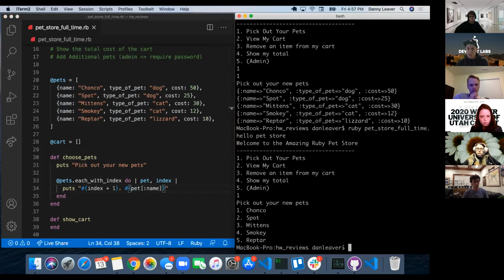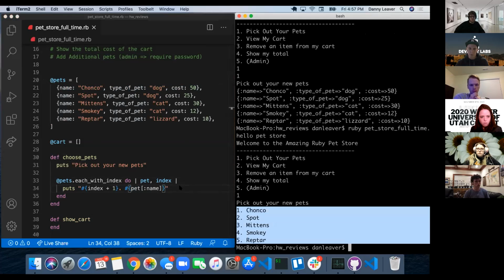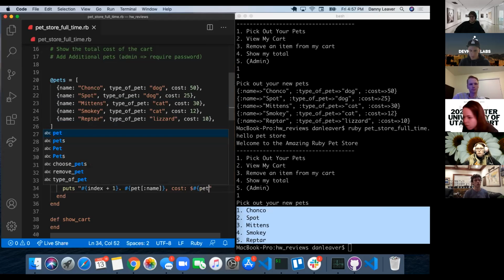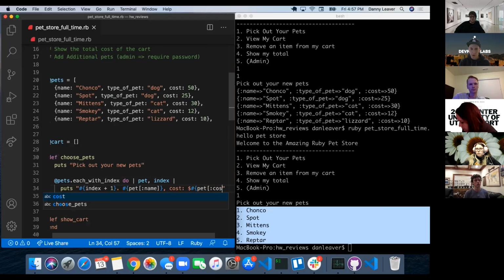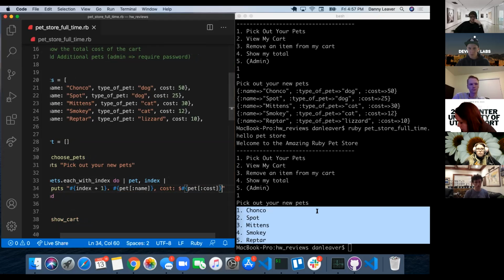So pick out your pets. We've gone through and we've listed all the names. So we're doing pretty good so far. And then let's add the price. We can say cost. And we'll put a dollar sign so it makes it look legible. And then we can put the pet in the same exact way as we do with cost. And that should do it.